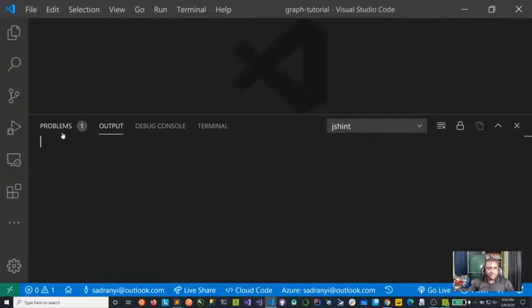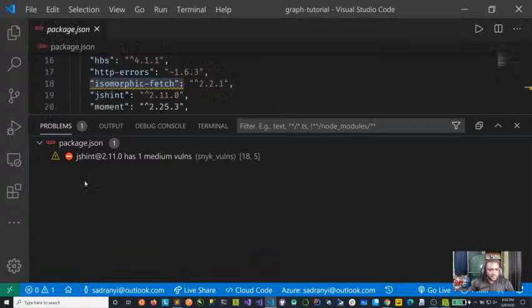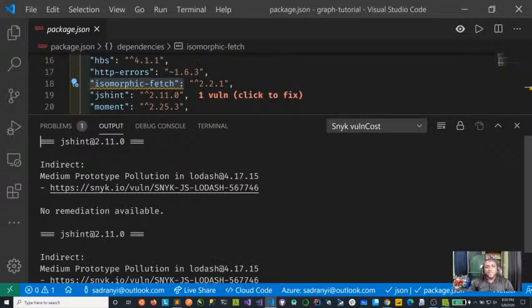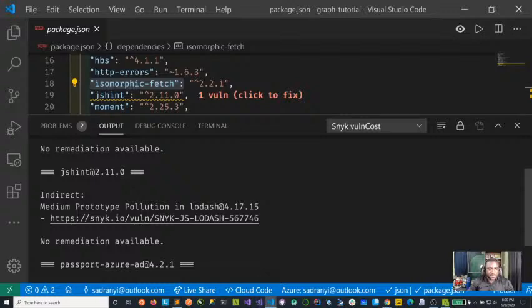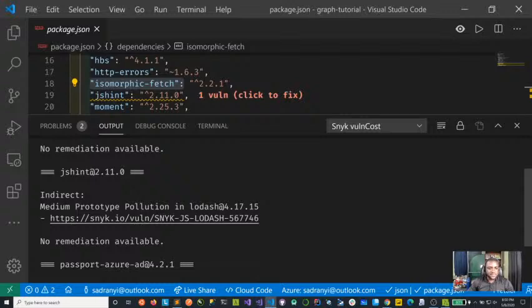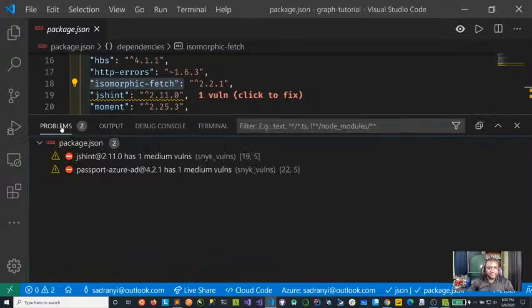I'll just clear this output here. Problems. Fix this vulnerability. No remediation available. Oh, I think it's because it's using Lodash, so for this particular JSHint, no remedies. Okay, so Passport also has vulnerabilities.